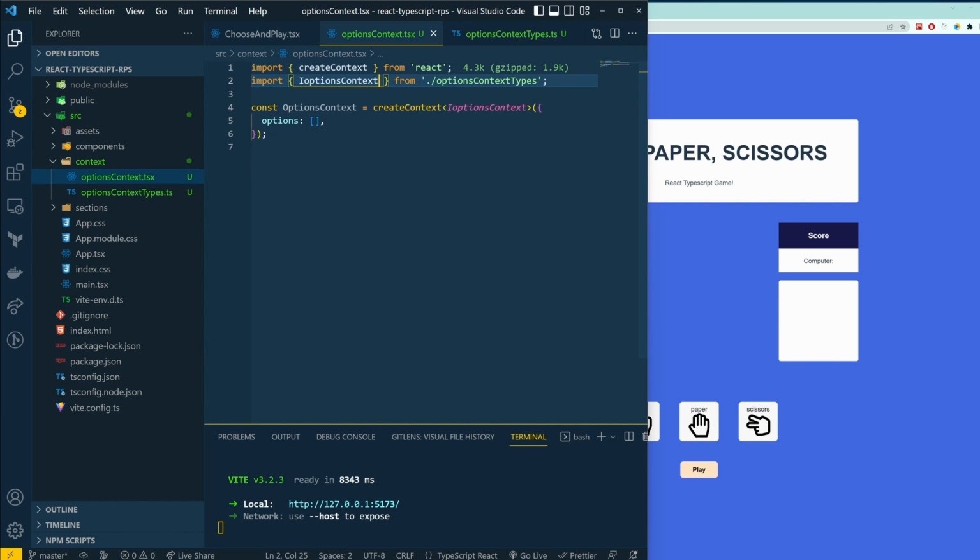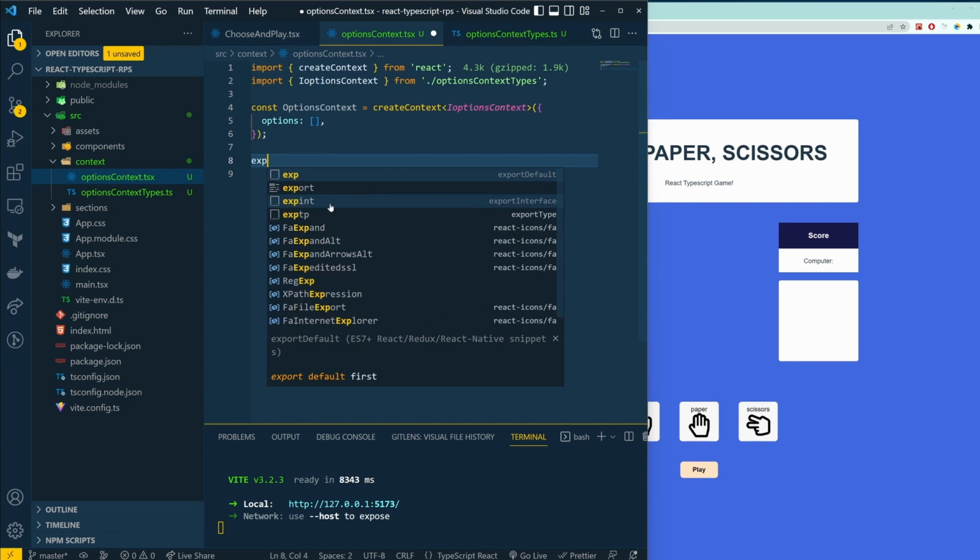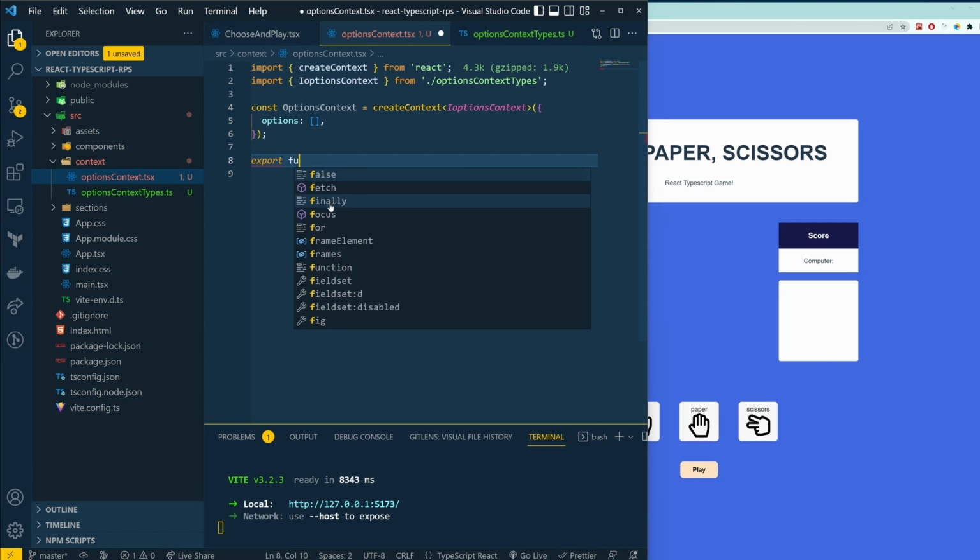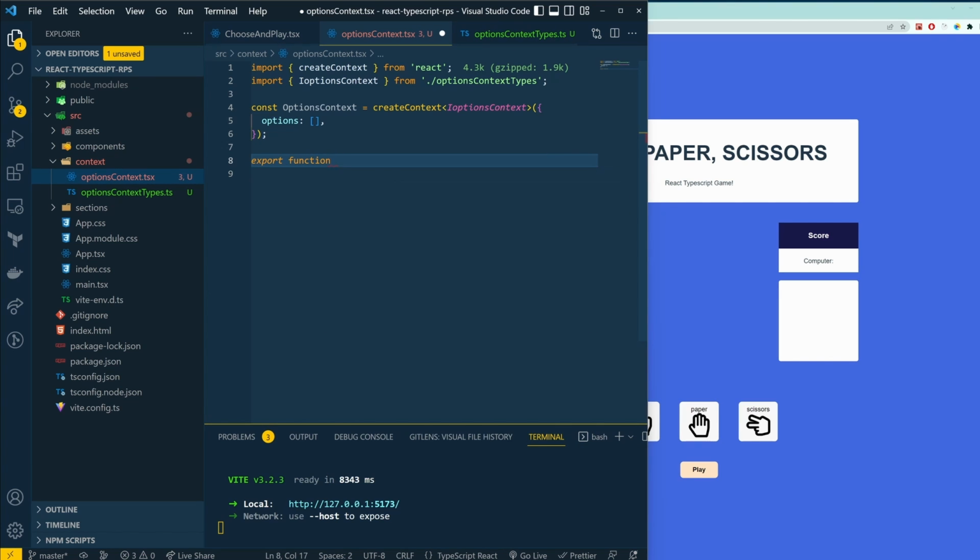Now that we created this create context, the next part will be for us to create a provider. That's how the React Context API actually works. So let's do that. Let's do export function. I'm going to call this one options provider. And we will have to pass some sort of props. I will add some sort of types for this as well, because we will need it.